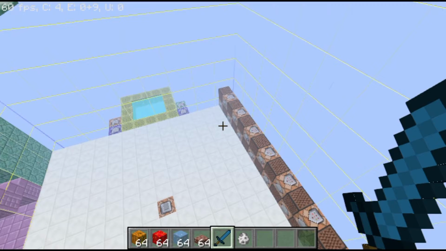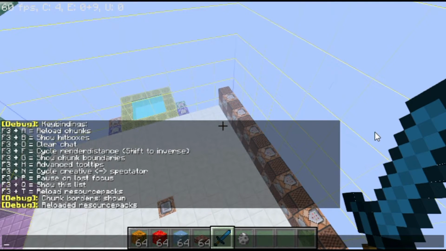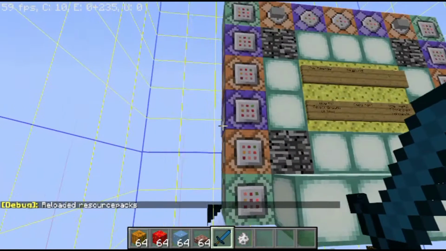Oops. Sorry about that, guys. I just accidentally pressed a keybind that's crashing my game. We're back. Sorry about that. That was a bit of an issue. But yeah, F3G to show chunk boundaries.